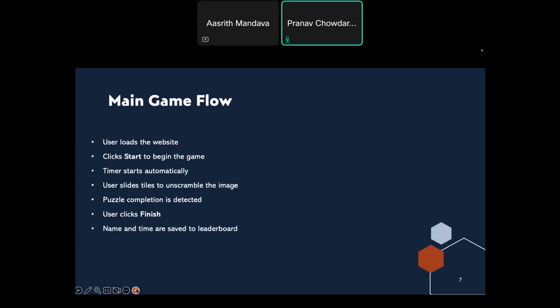Moving on to the main game flow, here's how the website actually works. When the user loads the website and clicks the start button, the timer begins automatically, and the user slides tiles adjacent to the empty space to unscramble the image. When the puzzle is solved, completion is detected by the system. After clicking finish, the user enters their name and their time is saved and displayed on the leaderboard. This is how the actual game flow works. Thank you. And now over to Ashrit.